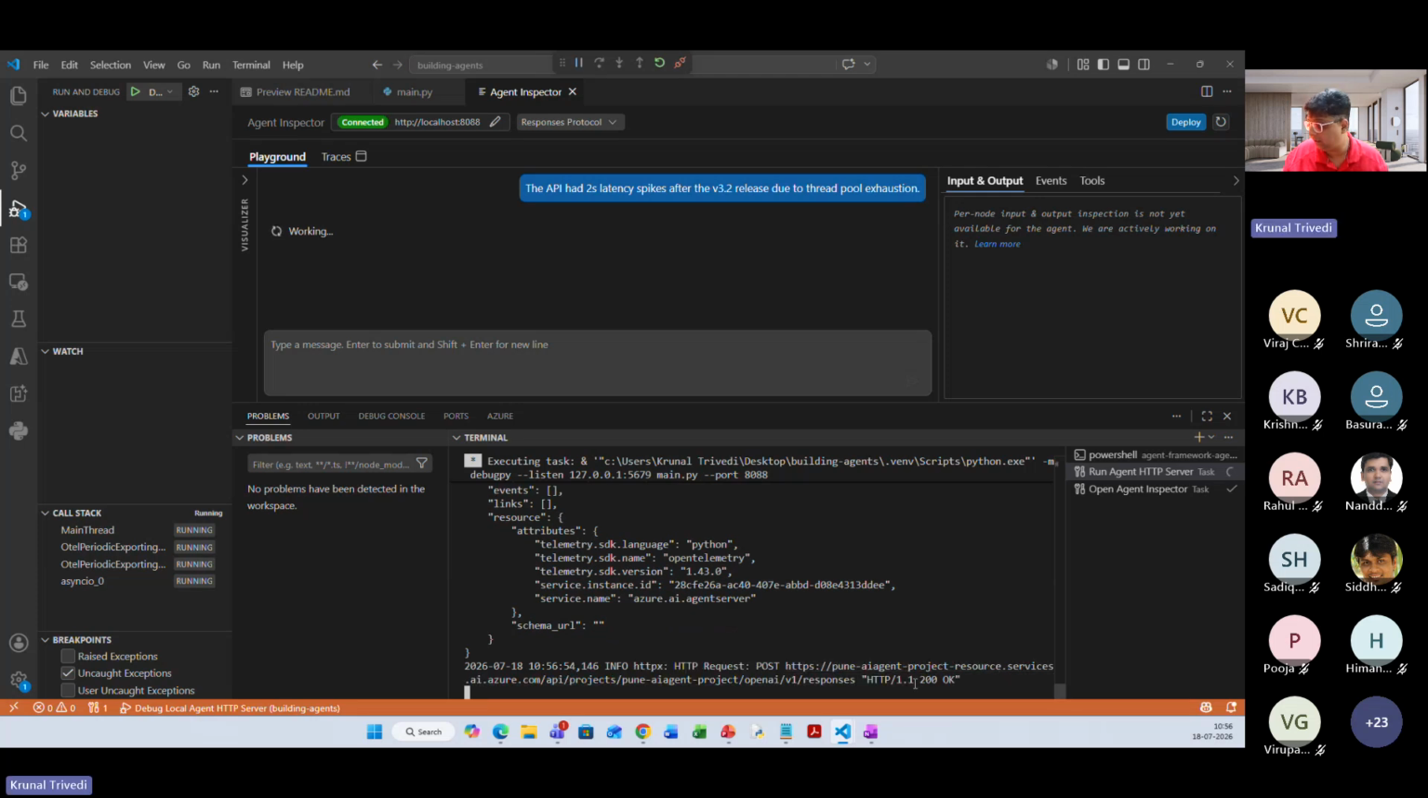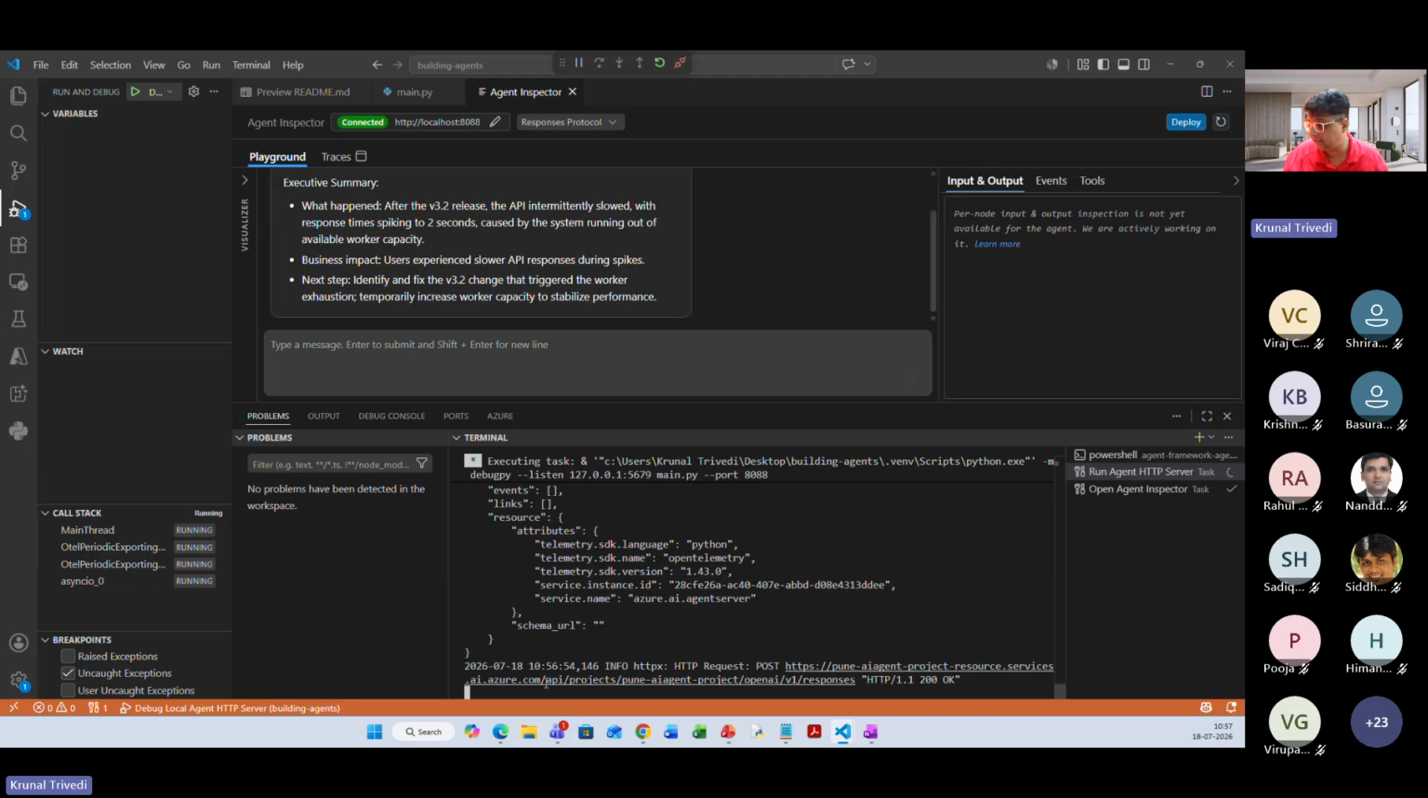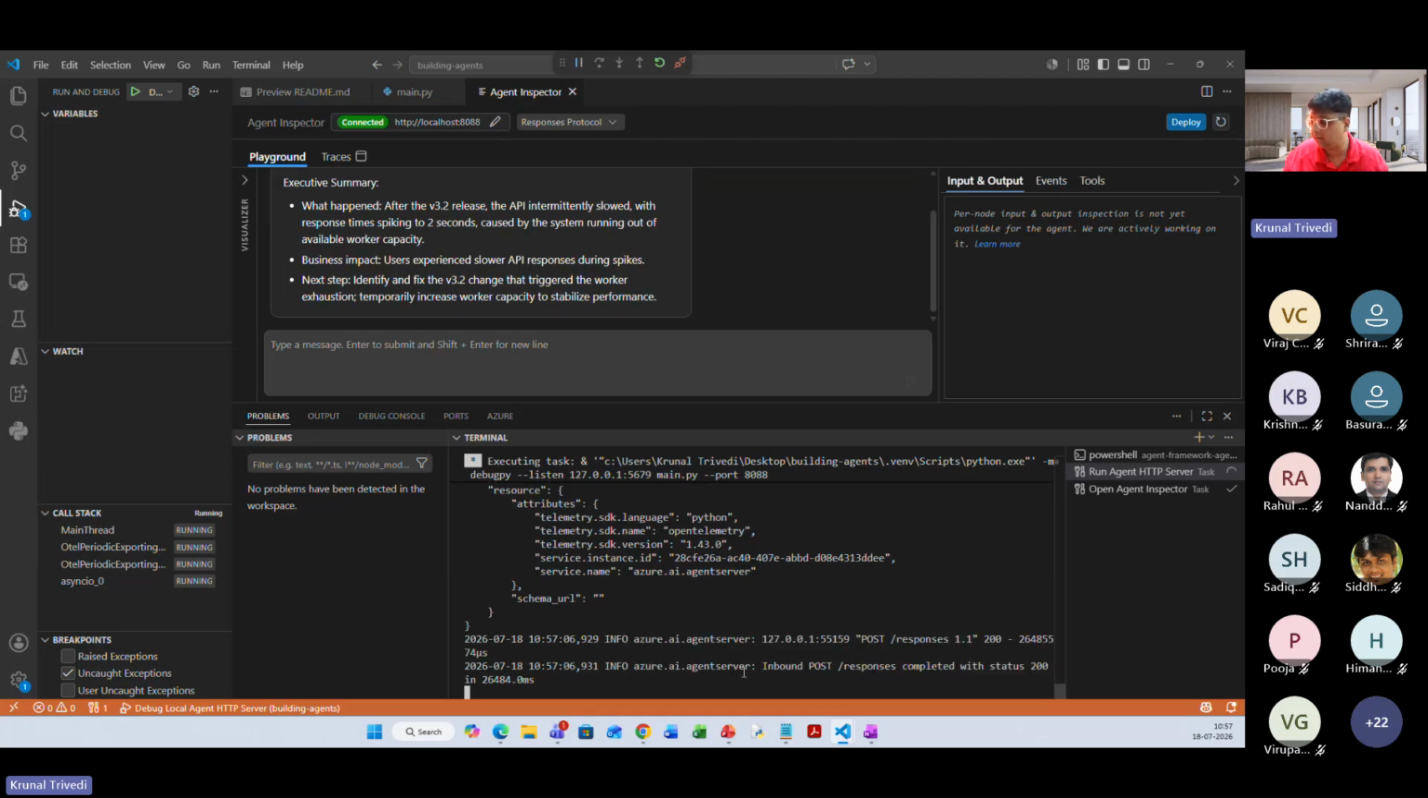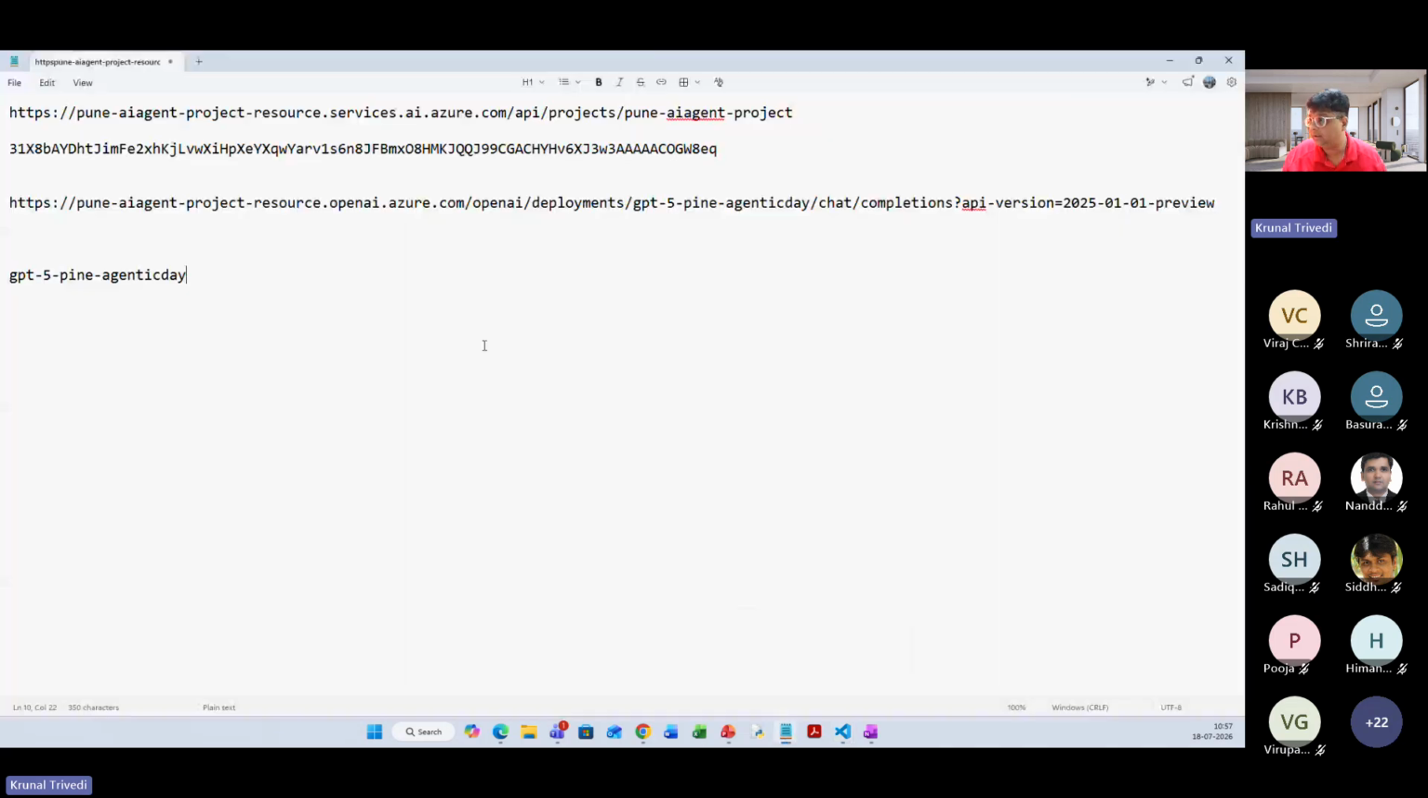It has authenticated, 200. Okay, authentication is done successfully. And if you see, it's going to talk to my Pune AI agent project resource service at ai.azure.com. So this is what is talking to my particular endpoint. This endpoint here we have stored. So it's making a request to this endpoint.